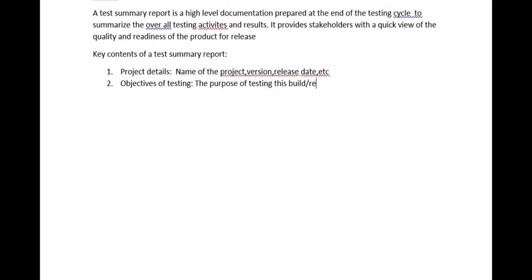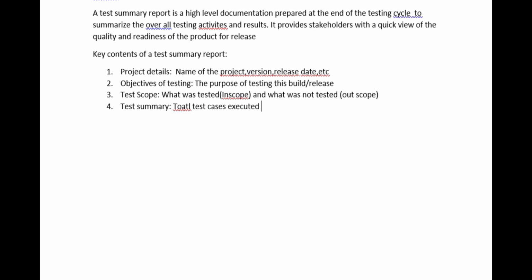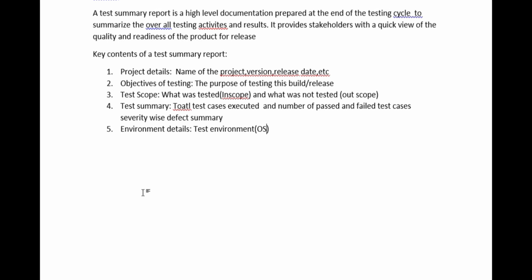Second one, objective of testing. The purpose of testing this build release. Test scope, what was tested in scope and what was not tested out of scope. Test summary, total test cases executed and number of passed and failed test cases. Severity wise defect summary. Environment details, test environment, OS, browser, and DB tools used.